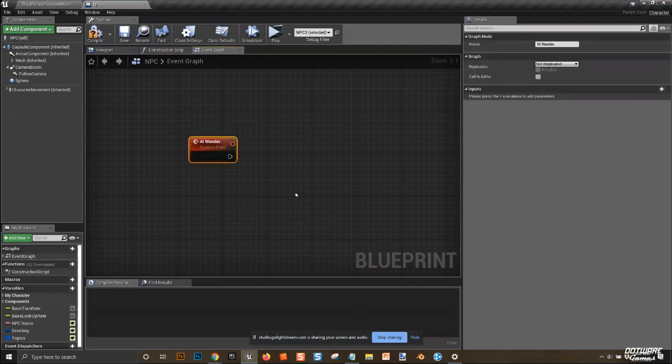All the code that causes this guy to wander throughout the world will live in this blueprint and it'll live in this custom event.